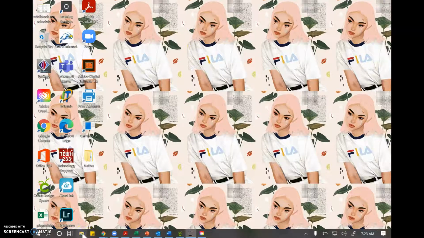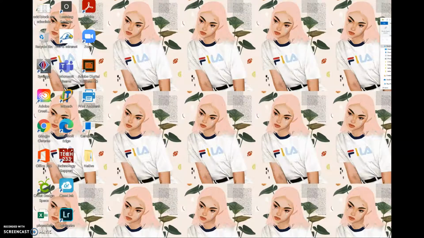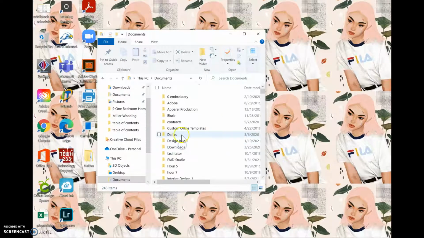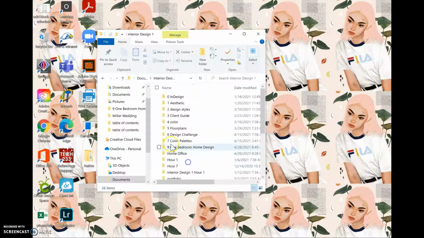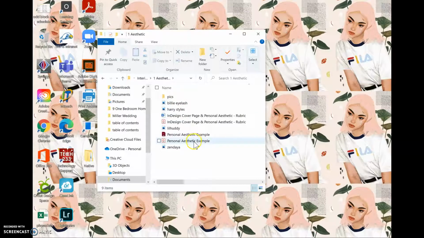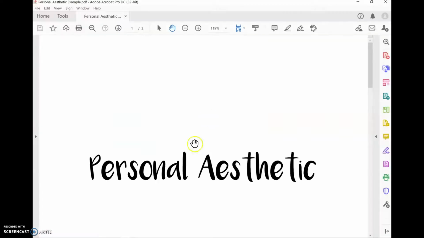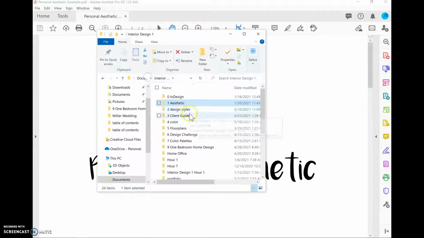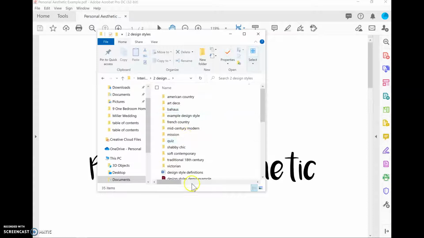So we're going to go to our File Explorer, and we are going to go to our Interior Design folder. That should be where all of your files are at. And you should have already created one giant folder with all your portfolio items, but if you haven't, you'll just have to go through and open them one by one. But we'll start with the personal aesthetic. So I'm going to open that, and then go back to my File Explorer, and I know I need to open my Design Styles assignment.